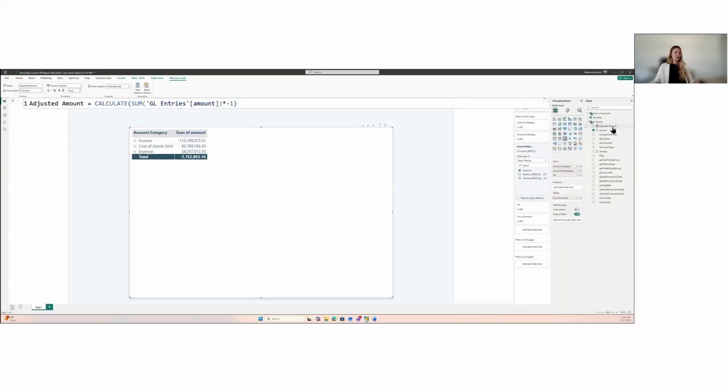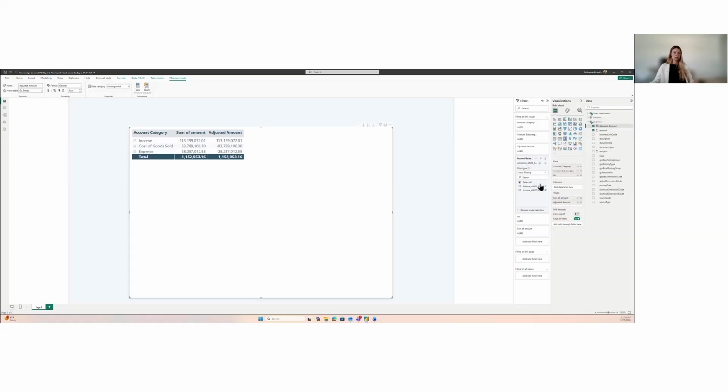So then it pops up right here, and we'll just throw that in our table as well. And you're going to see it's the exact same numbers, but now our positive and negatives are flipped exactly like we want them. So that looks great. So let's take out our old amount and leave our adjusted amount in there.